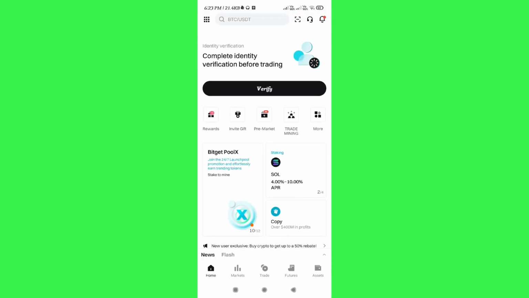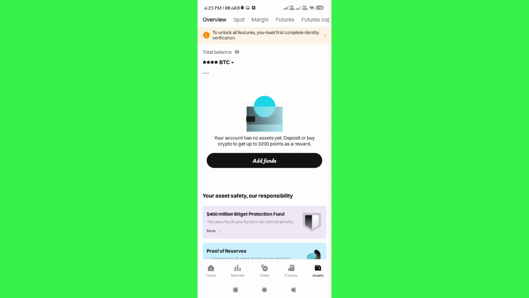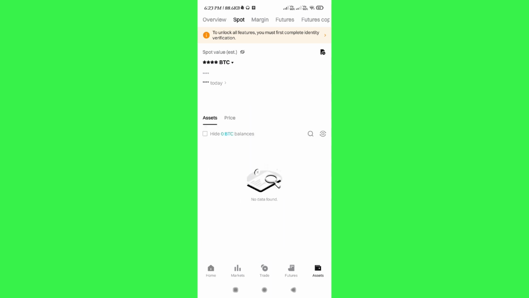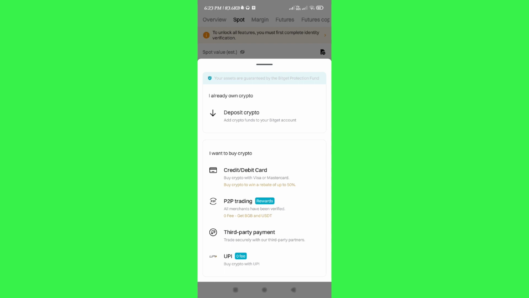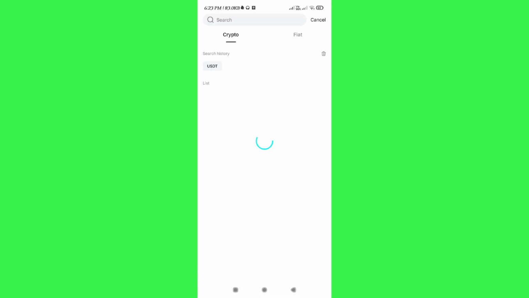Now once you are on the home page, you need to tap on the Assets tab in the bottom right hand corner, and then you need to tap on the Spot in the top. Over here you will be able to see the Add Funds option. So you need to tap on Add Funds, then you need to tap on the option of Deposit Crypto.